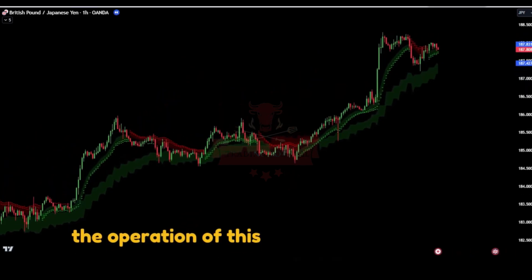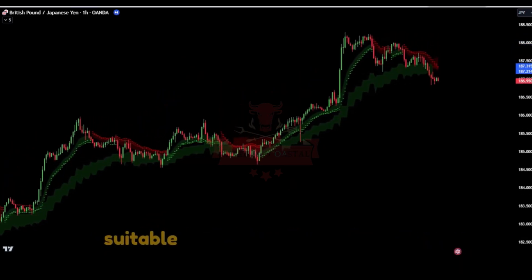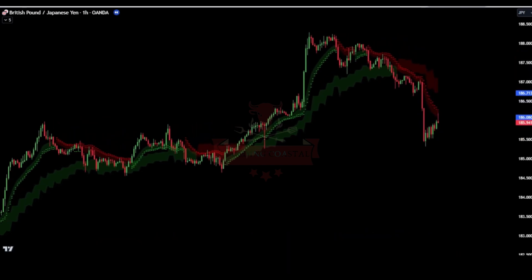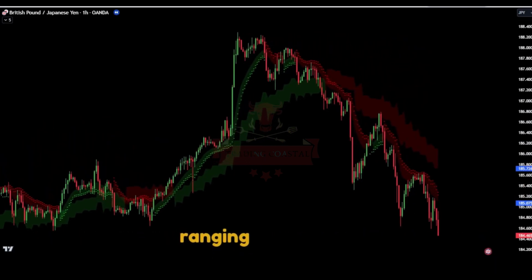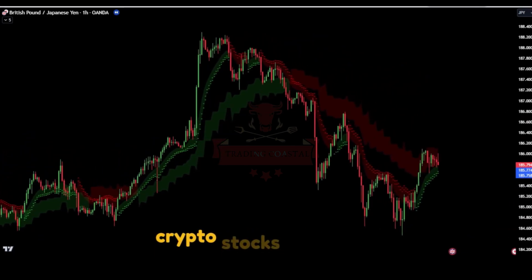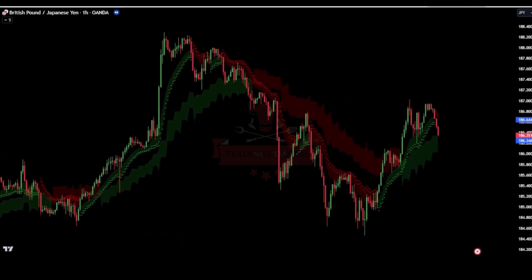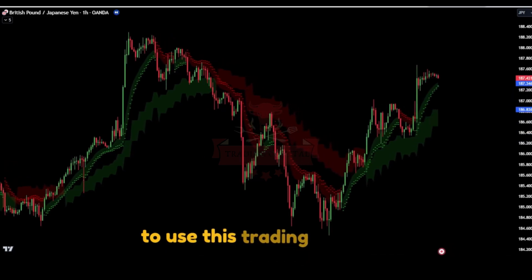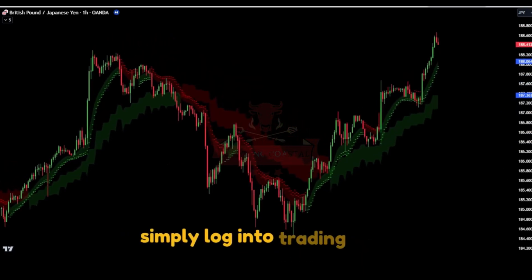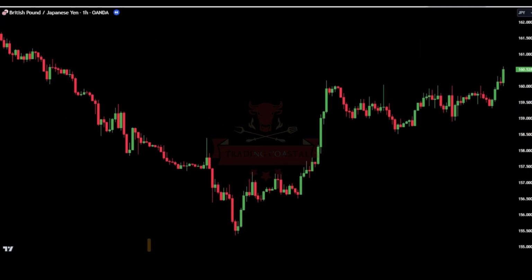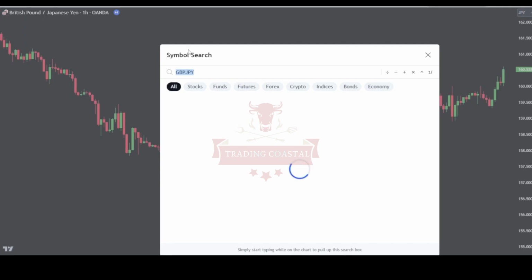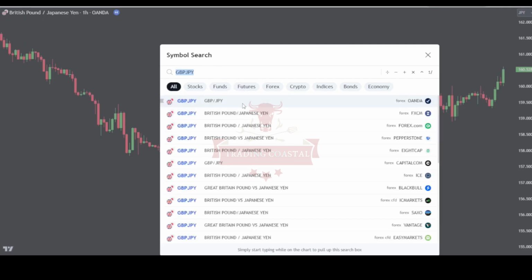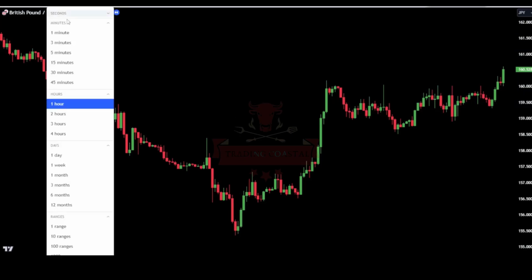The operation of this indicator is very easy, suitable even for beginner traders. And this trading strategy can be used on all assets ranging from Forex, crypto, stocks, to futures. To use this trading strategy, simply log into TradingView. I will be using the GBP-JPY pair as an example this time. So, set the pair to GBP-JPY and adjust the time frame to 1 hour.